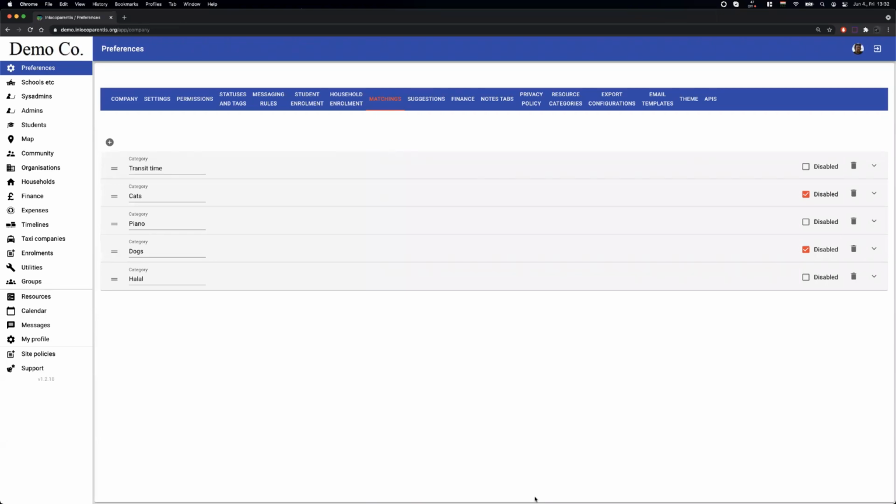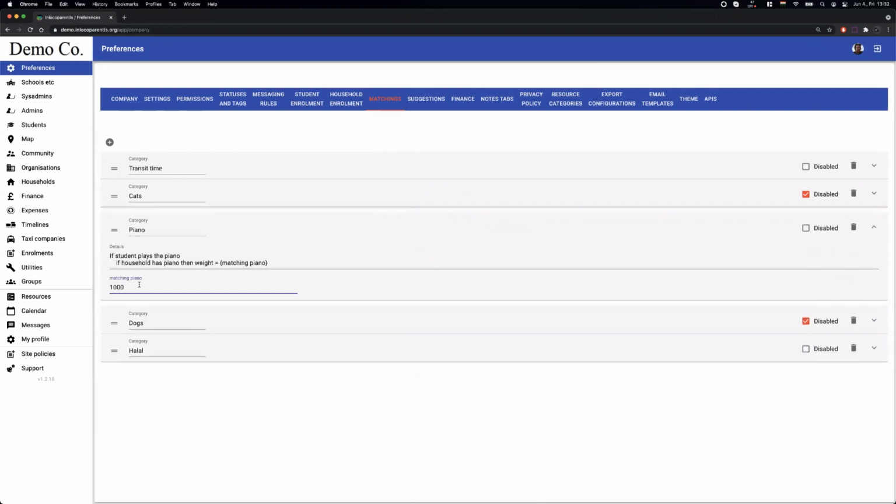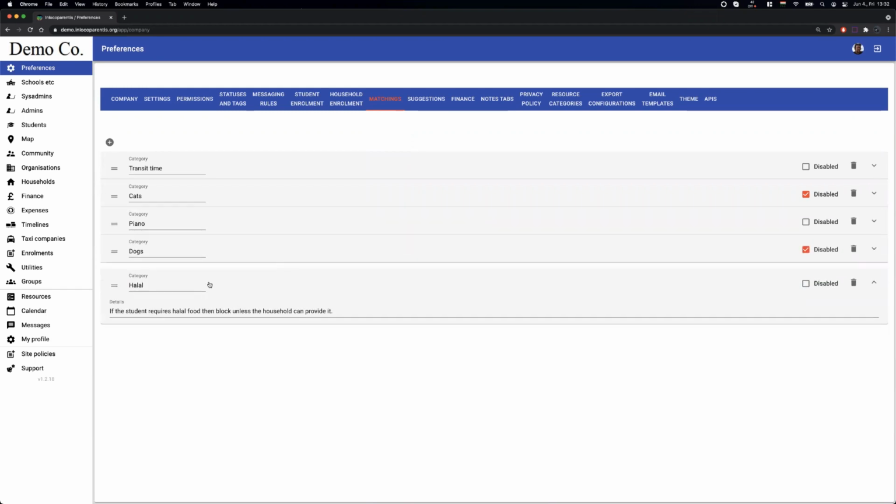So the work has been done at the back end now, and I'm just going to go back and get rid of this crazy weight on matching pianos so that it doesn't confuse us. And I'm going to save this. So the halal matching has been written, and nothing's changed here apart from the fact that the pending flag is no longer set, which means that the back end has been completed. So it now says if the student requires halal food, then block unless the household can provide it.